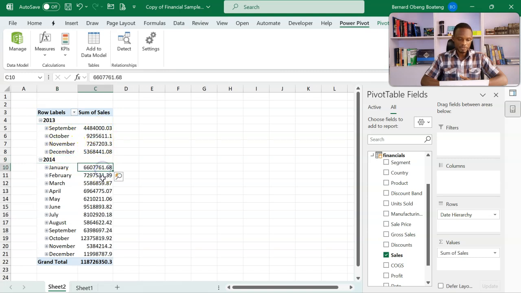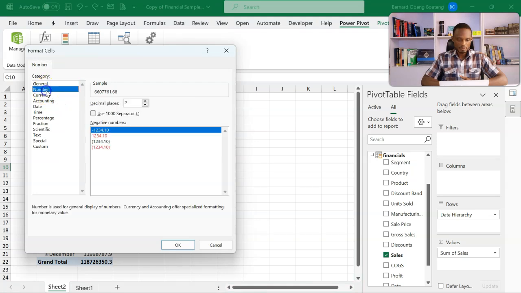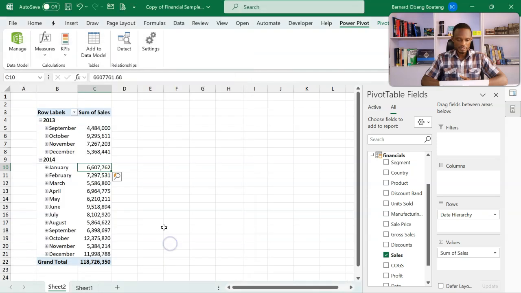Okay, then January goes all the way to December. These are the monthly sales, right? Let me format this. So right click, number format, come to number, use thousand separator, reduce this to zero. Right, makes it easier on the eye. So I have this. Now let's calculate year to date.